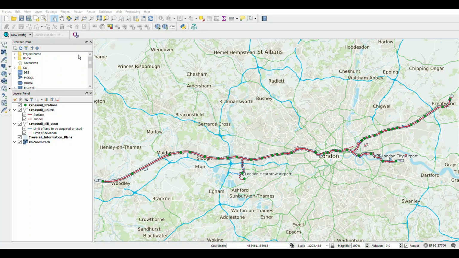In this video, we'll be working with data associated with the Crossrail project. Crossrail is a new railway line linking the east and west of London. Now you can see the route on the map below. Let's take a look at the data.